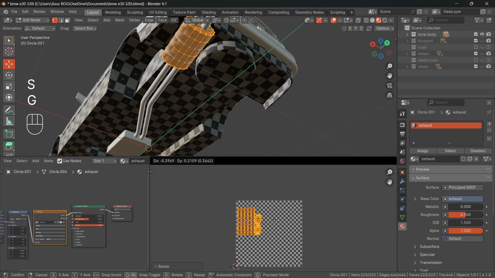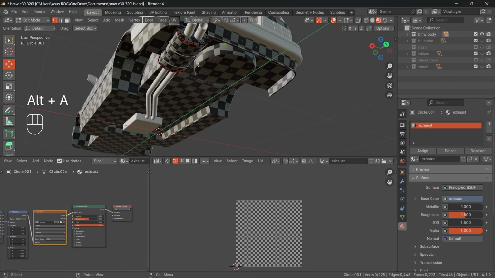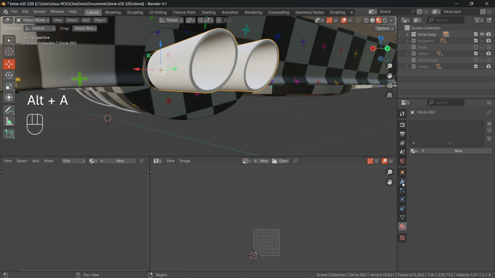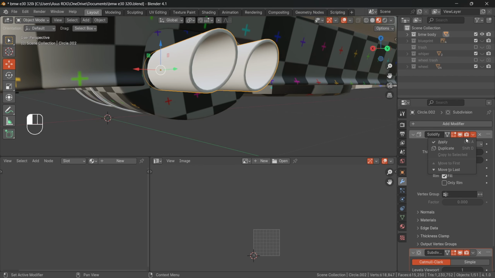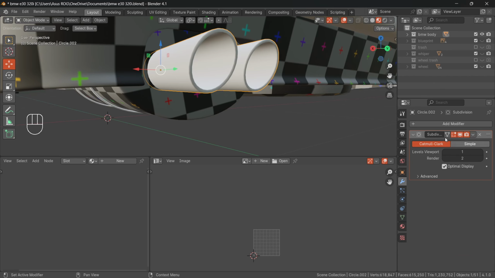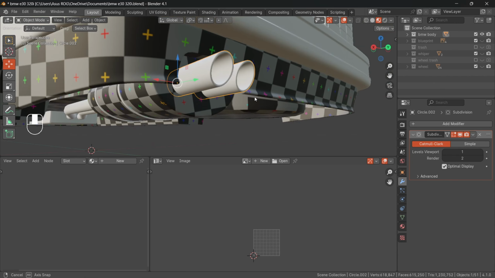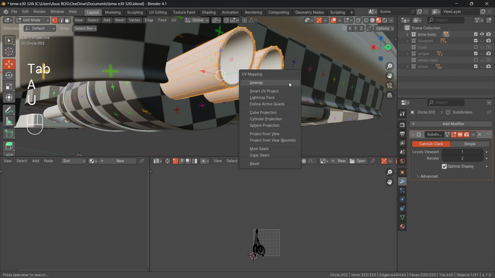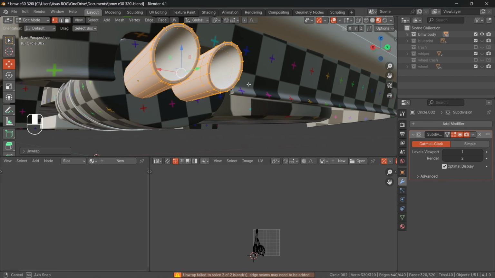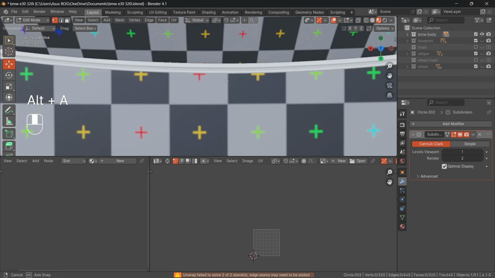Let me just scale it down because I'll need to join this other part. I can't join it without applying the solidify modifier. So let me just apply the solidify modifier and then select everything, unwrap. So we need to add a seam for this.